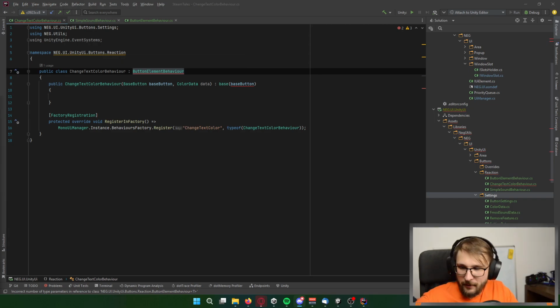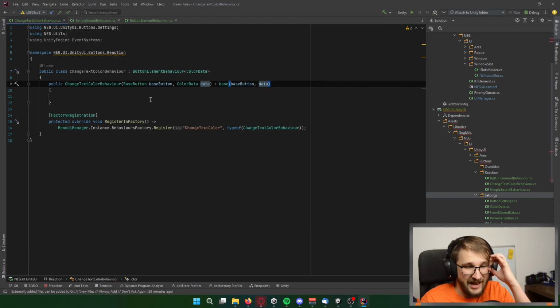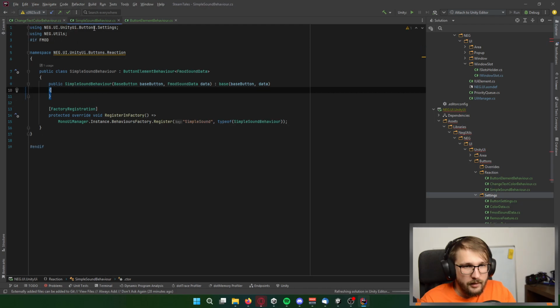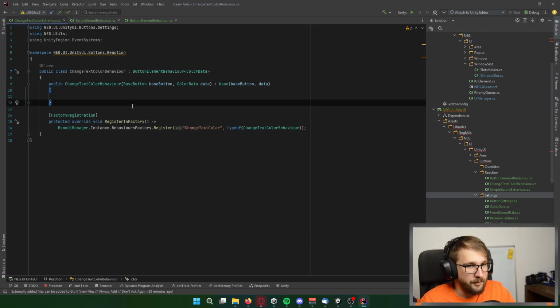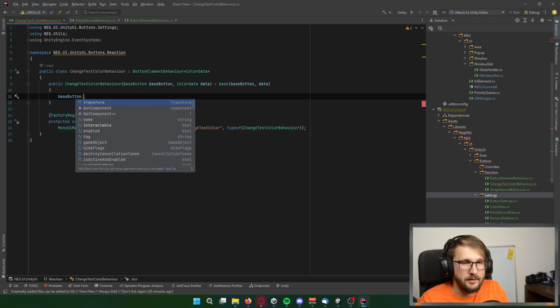Okay, so thanks to that, I don't have to care more about it. So now I can just add this color data, of course, pass it data here, and I have support everywhere to change this data. So in this change text color behavior, I want to take my button.